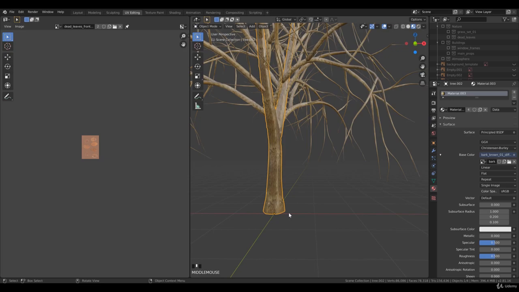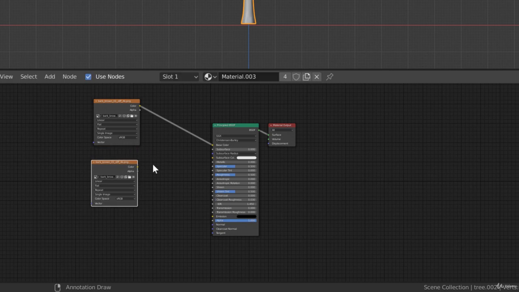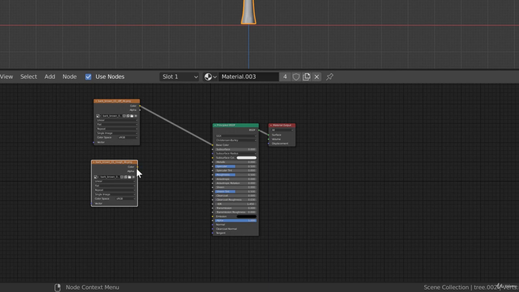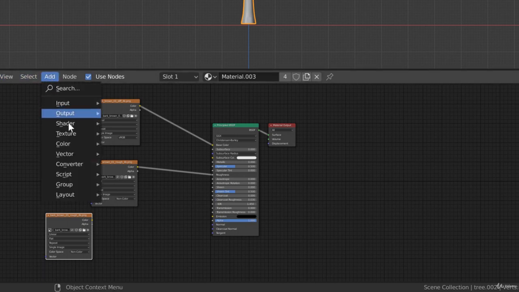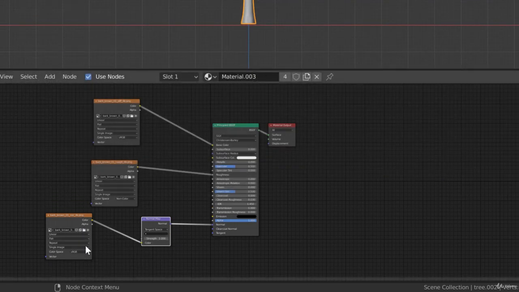Yeah, and I think it's now time to improve the shading a little bit, because we now just have the diffuse. Shift D, we want to have a roughness. There you go. Non-color data. You put this into the roughness, and we have a normal map. Go to add, vector, normal map, and there you have it. Into the normal, and that's still rough, so we should pick the normal map and non-color data again.